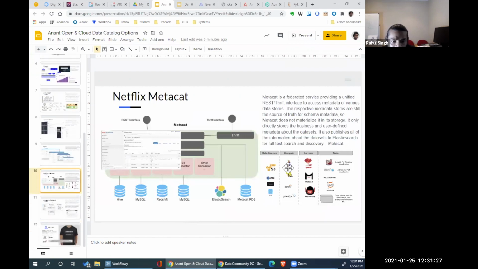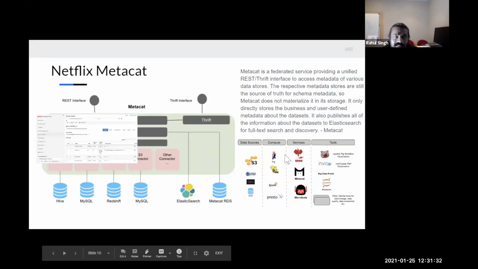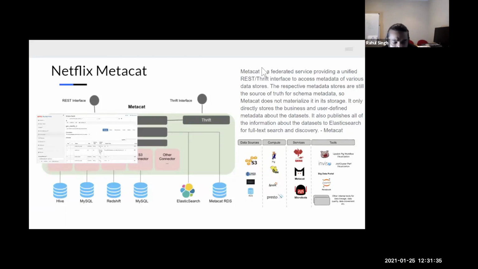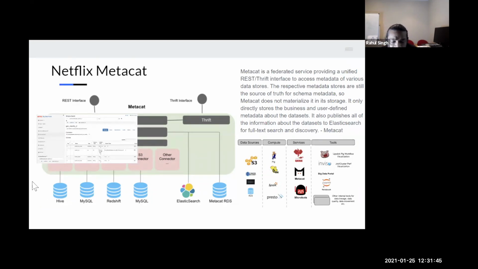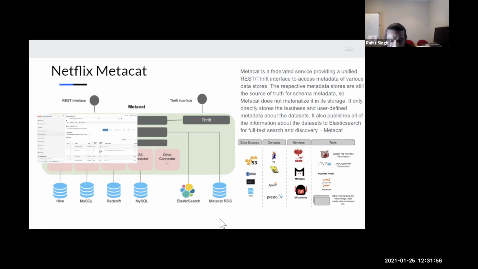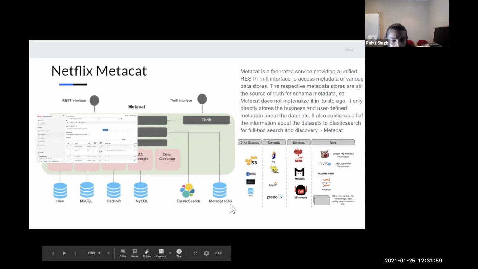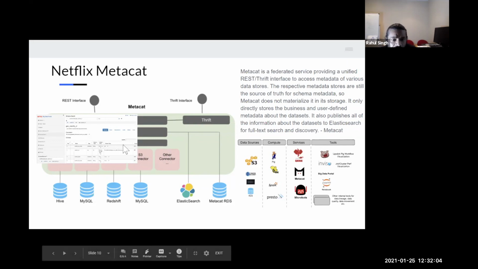And then finally, we come to big companies, well, I guess Lyft is a big company too, but Netflix has a tool called Metacat, and Metacat actually also works with Cassandra. I don't know why it's not listed here, but it has a discovery engine. It has a catalog that uses Elasticsearch and a relational database. But it can discover stuff from Hive, from MySQL, from Redshift, other relational databases.